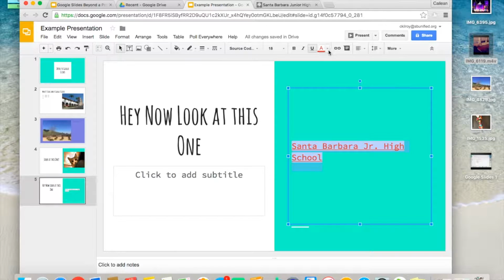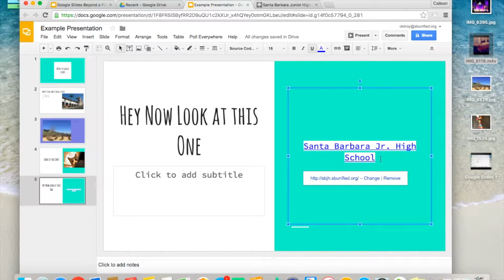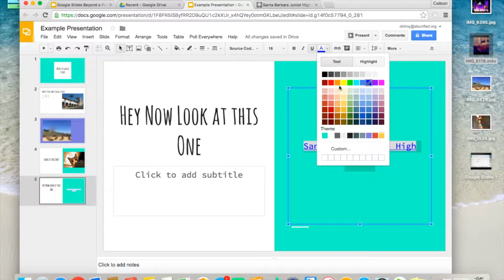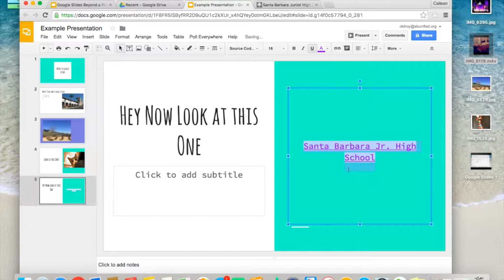And then you can always reformat things however you want. Maybe I don't want it blue because it looks funny. Maybe I want purple.